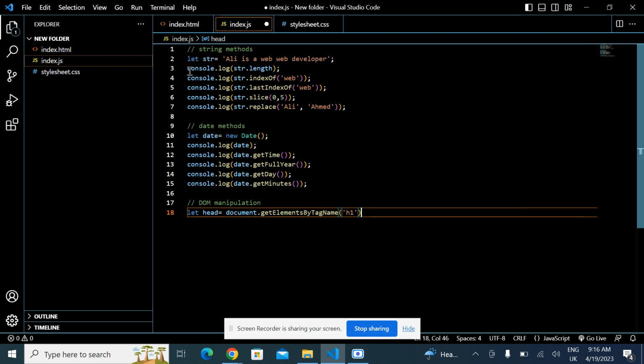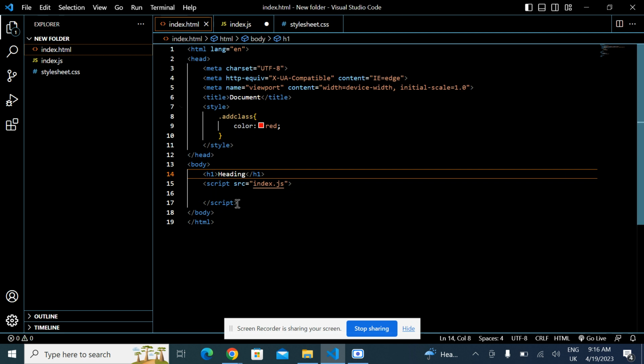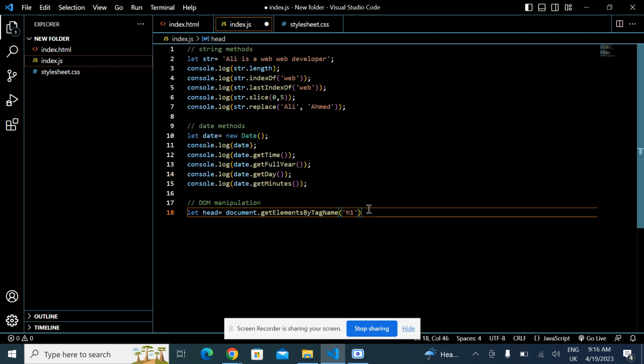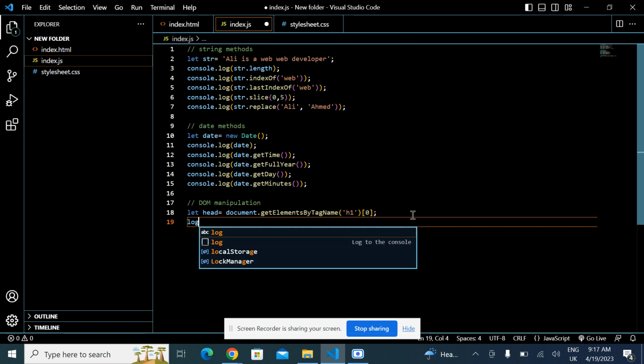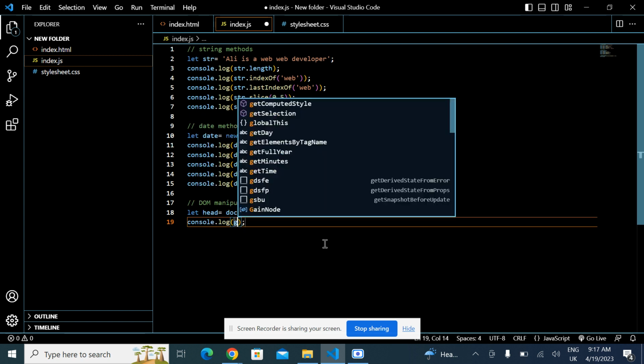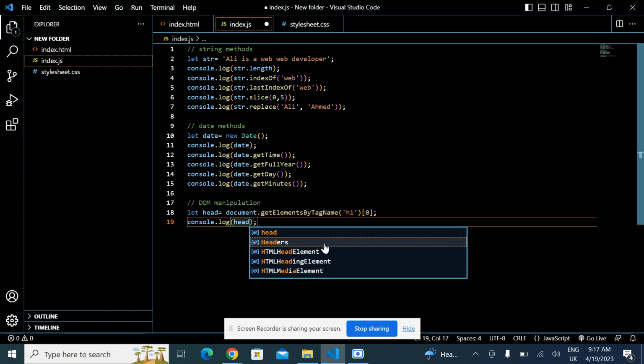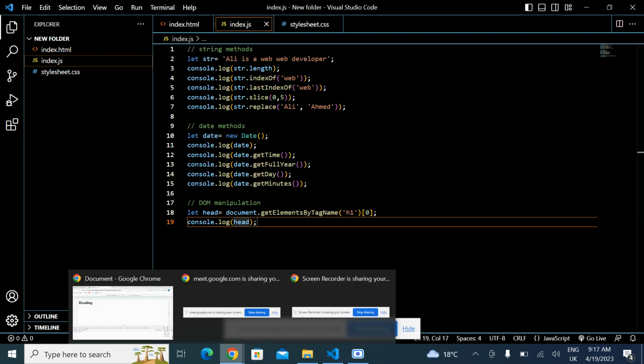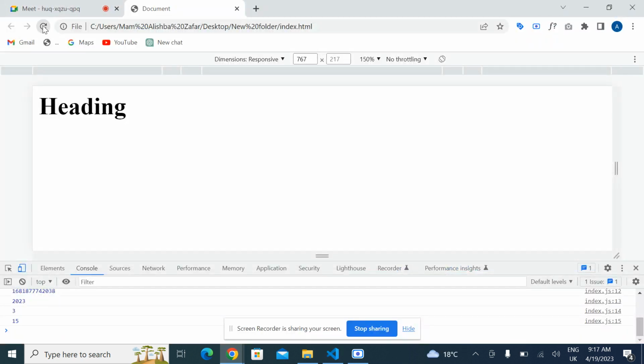You can also give two classes over here, no issue for that, but I took the tag name instead of giving two classes. I get the tag name h1, and this is just a single heading tag in my document, so I will take it at the zero index. Now let me console this head first to check whether my heading is coming in the console or not. Okay, my heading is coming perfectly.